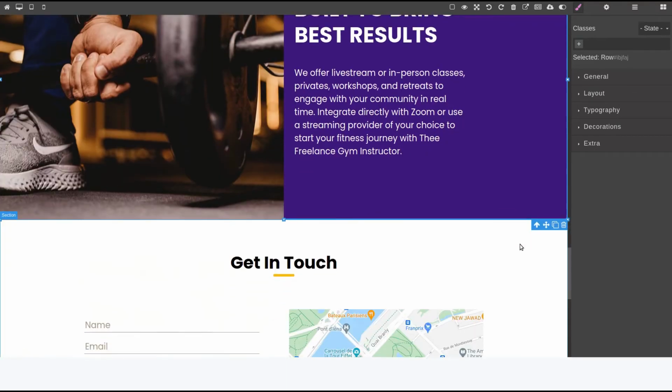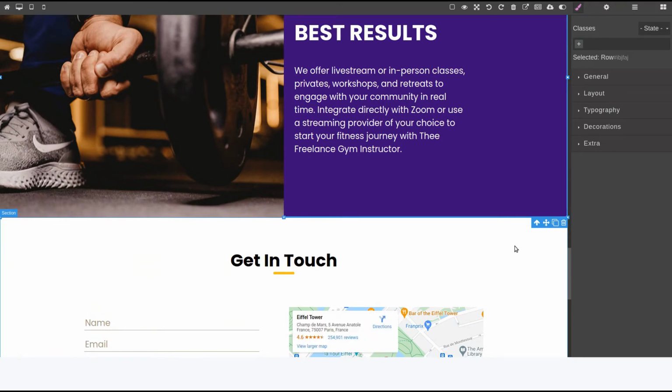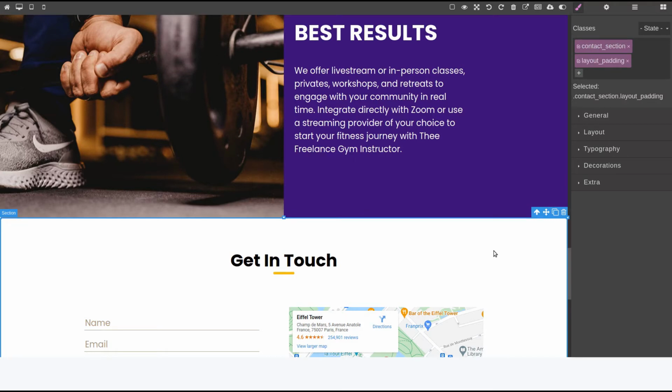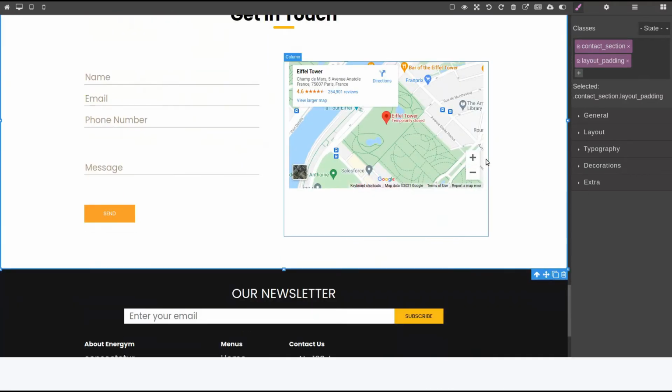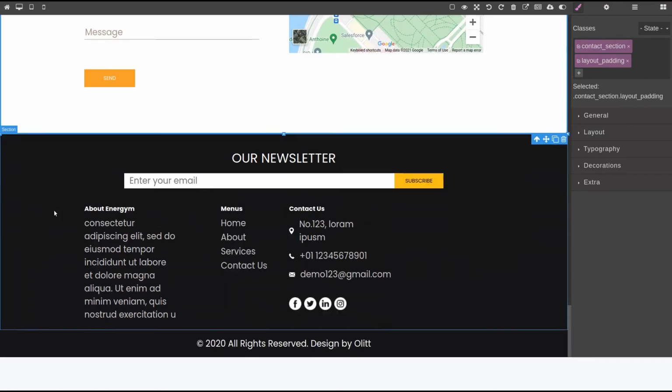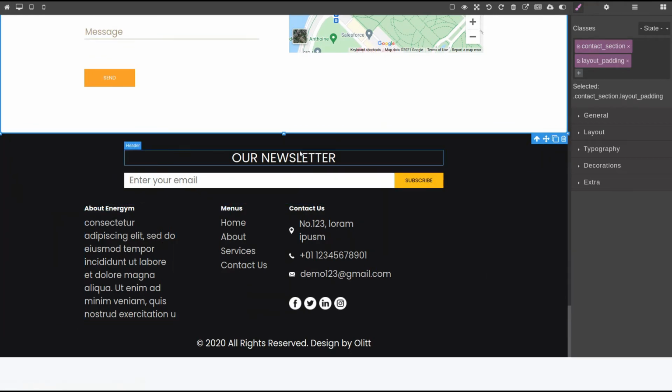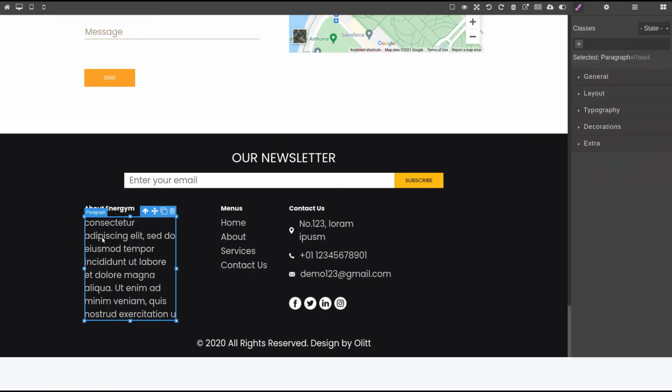You can come in person, or we can do this via Zoom or any other video conference platform that is out there. So for the contact, this is the maps. As you can see, I'm in France. This is the contact form. The next bit, finally the footer, we'll write something as simple as, so about Energy.